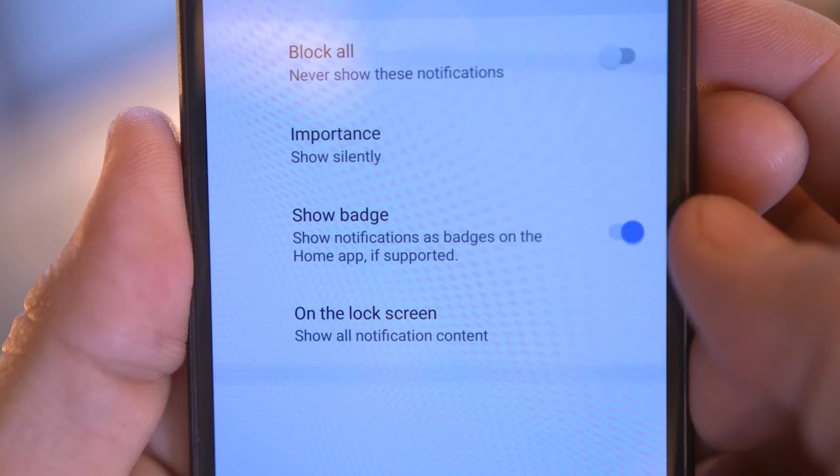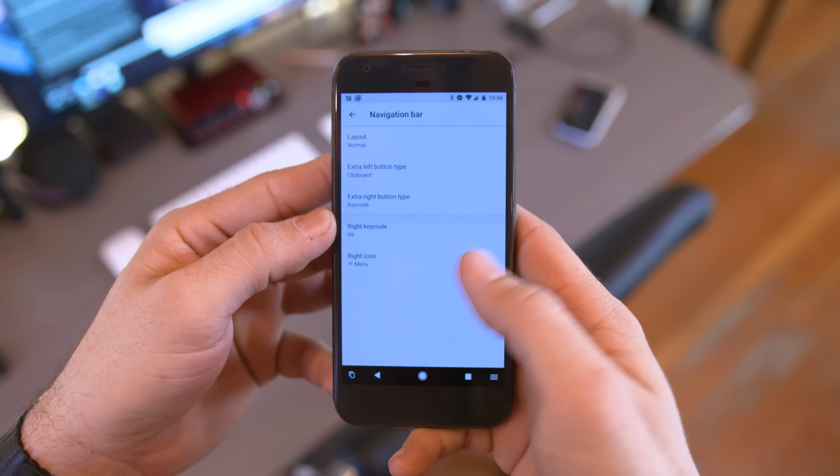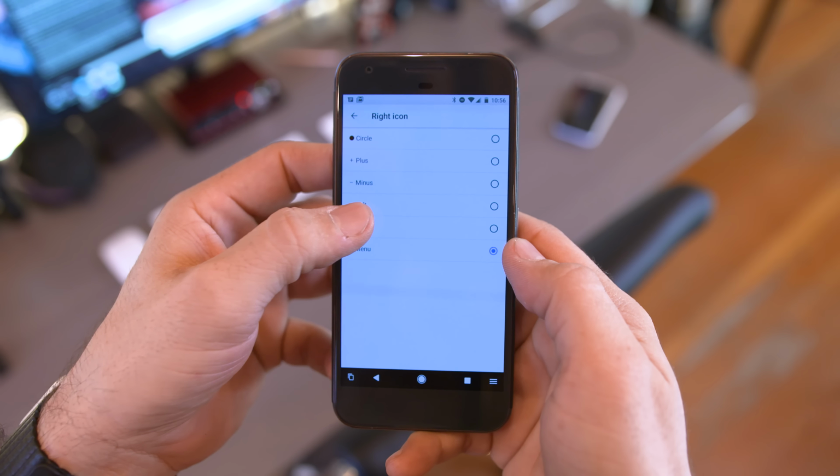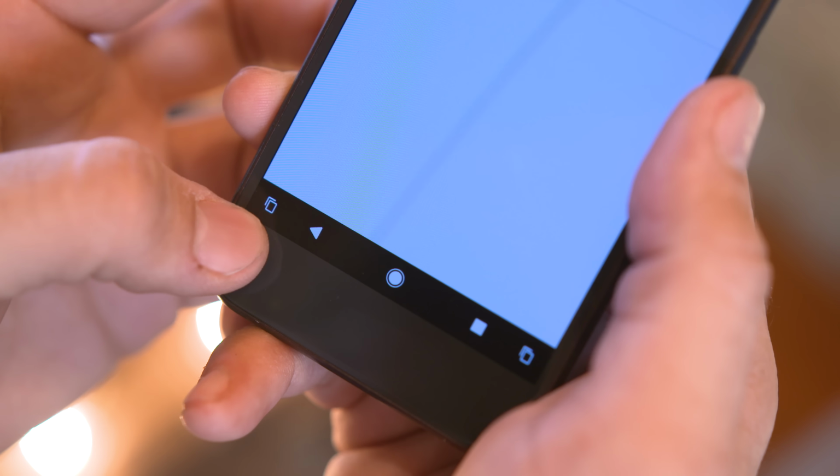Of course, we have the standard layout here, which is normal, but you can also shrink them down to be small and in the center, which is kind of weird. But then we also have left-leaning and right-leaning options, depending on if you're left-handed or right-handed, that might come in handy. And there's also the ability to add extra right and left button types, which are currently limited to clipboard, keycode, and keyboard switcher. But I expect to see a lot more of these as Android O is developed more, but they're all welcome changes.